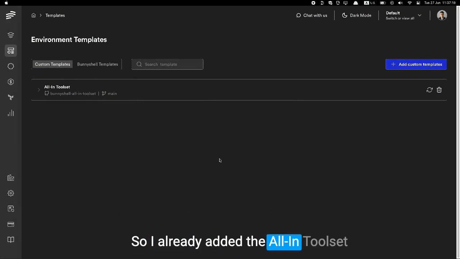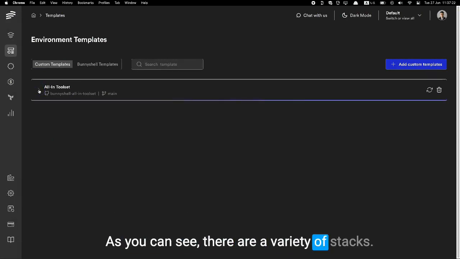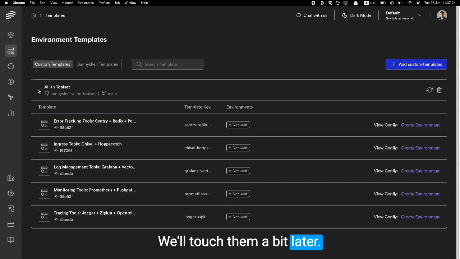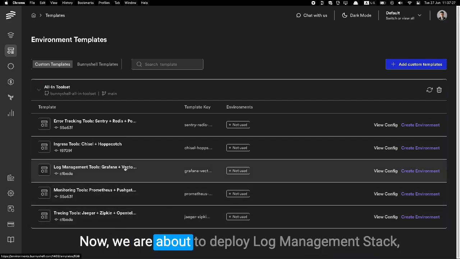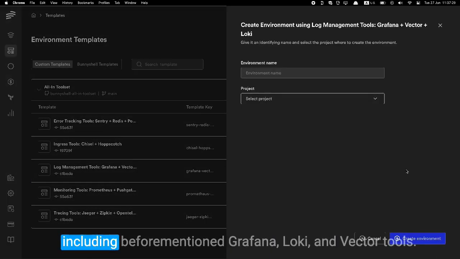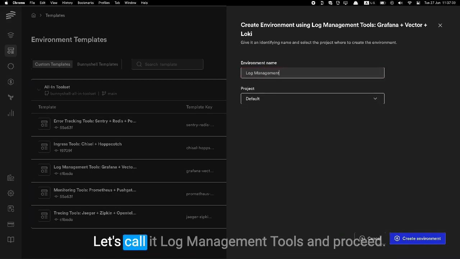So I already added the all-in toolset template to the BunnyShell system. As you can see, there are a variety of stacks. We'll touch them a bit later. Now, we are about to deploy the log management stack, including the before-mentioned Grafana, Loki, and Vector tools. Let's call it log management tools and proceed.